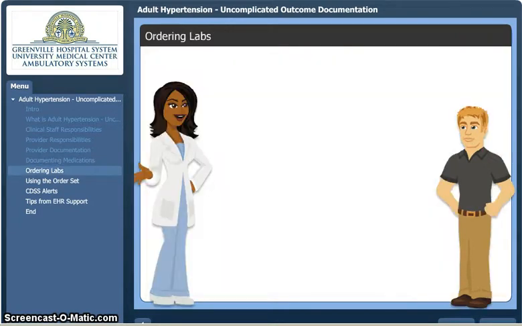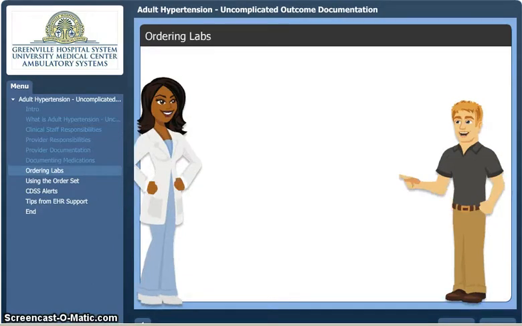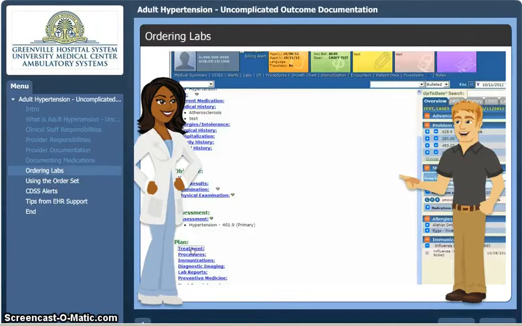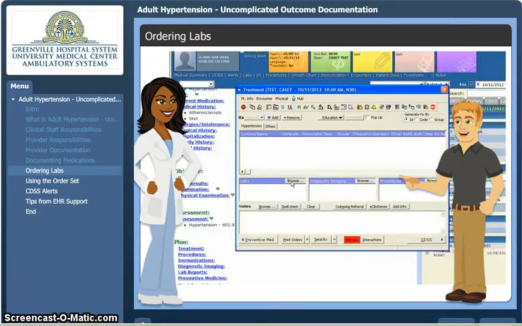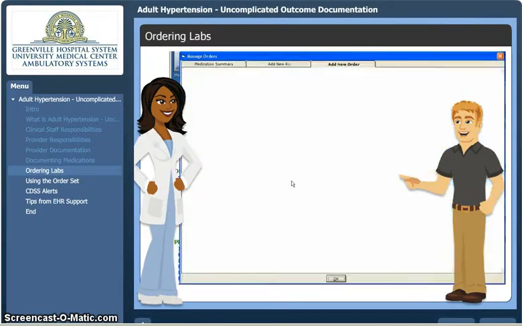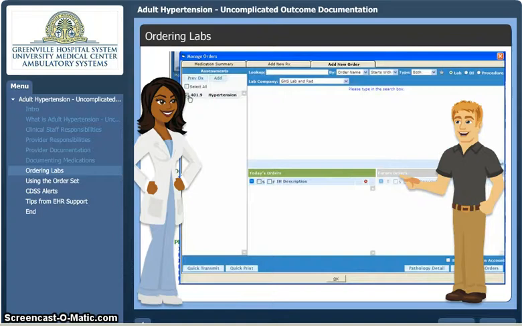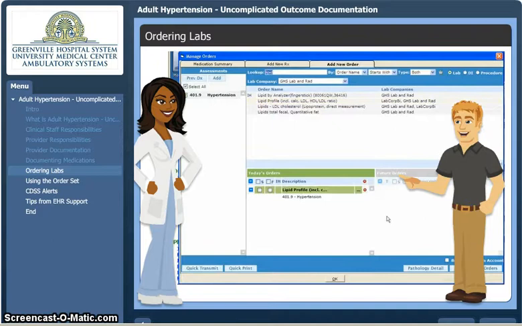Are there any specific labs I need to order, and how often am I required to do so? The LDL-C cholesterol must be measured once every 12 months and resulted in the EHR. The standard goal is an LDL-C of less than 100 milligrams per deciliter. To do this, select Treatment on the progress note. Click on Browse next to Labs. Check the hypertension diagnosis. Search for lipid profile and select.